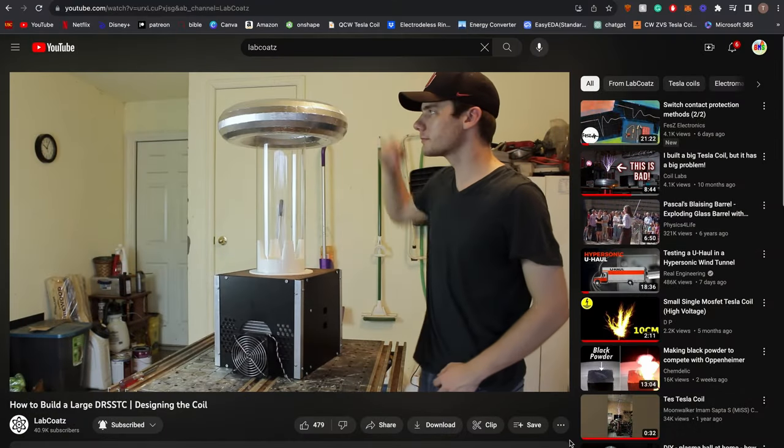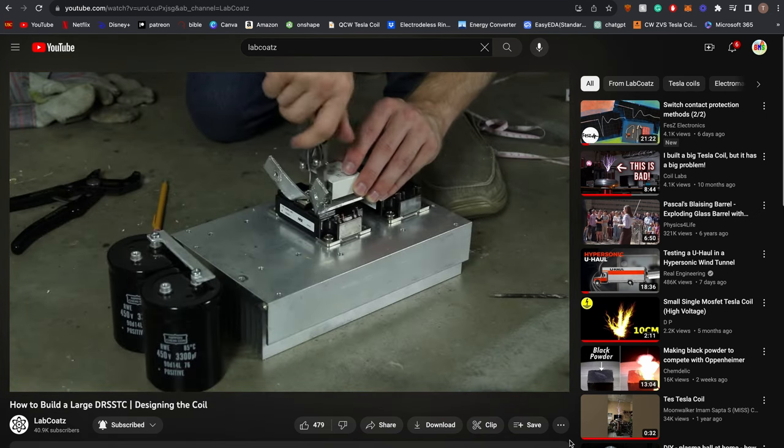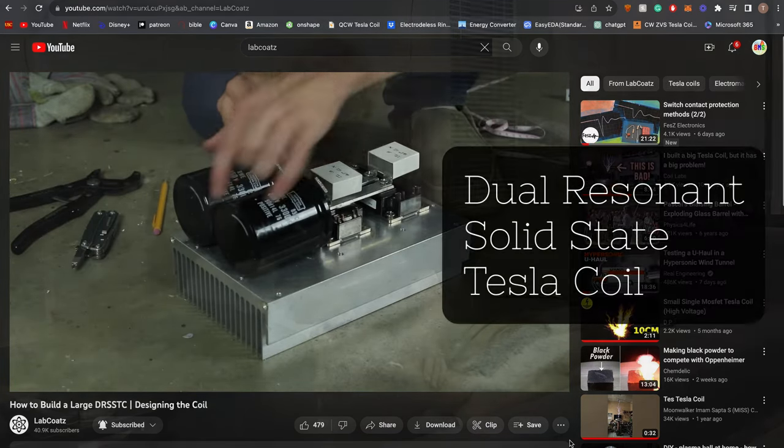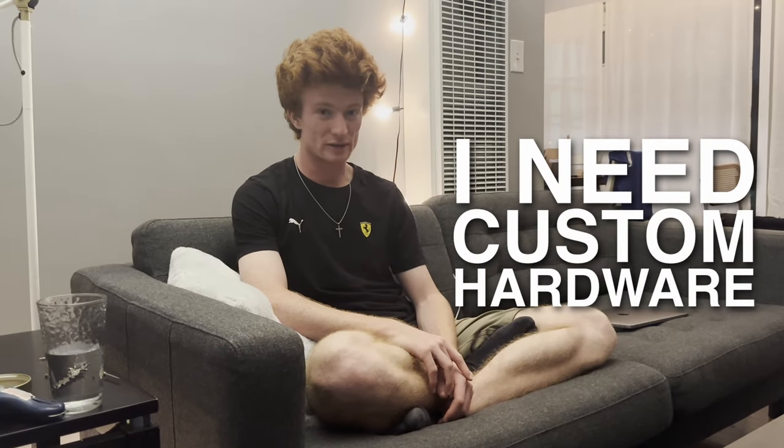So, my friend and fellow YouTuber, Zach from Lab Coats, and I are building a Tesla coil, a special type of Tesla coil called a dual resonance solid state Tesla coil. And I need to start building mine because we're in a bit of a competition and the deadline is in September. A Tesla coil is made of various types of hardware, but I need custom hardware and I don't know where to get that. So without further ado, I'm going to sleep on it and see if that solution comes to me in a dream.